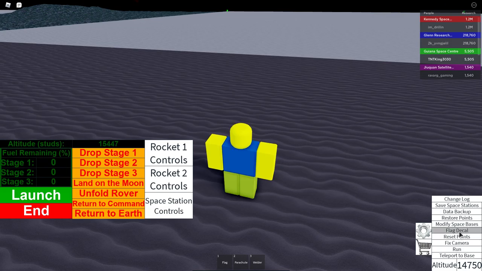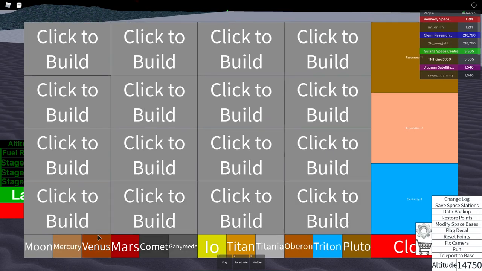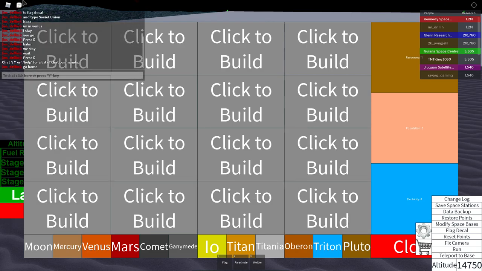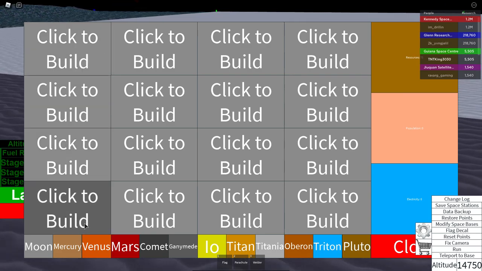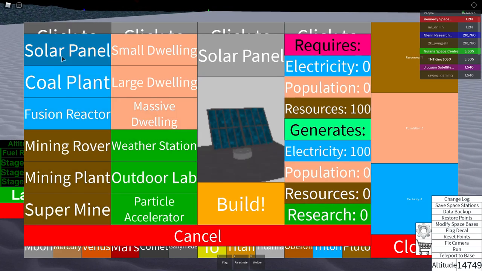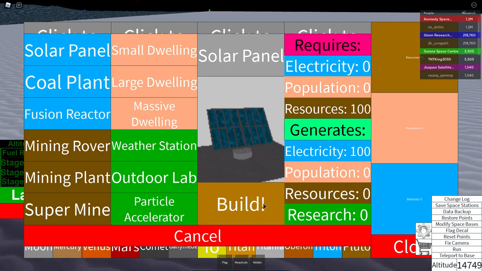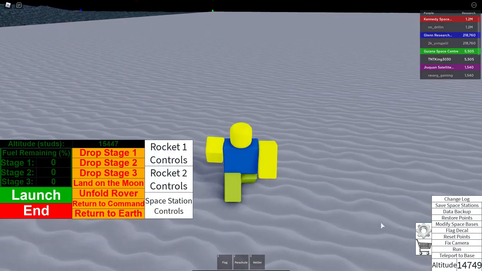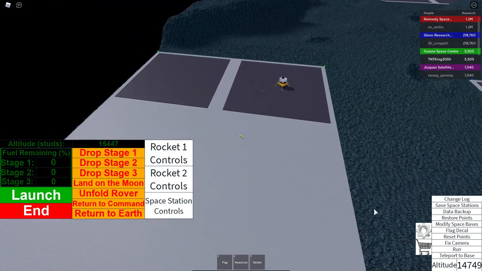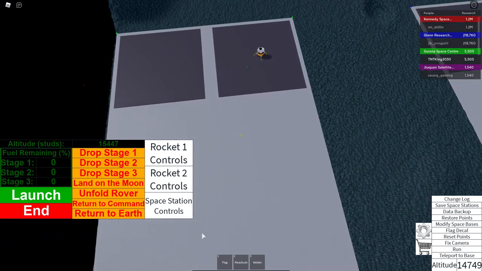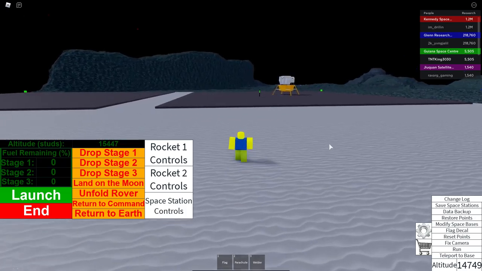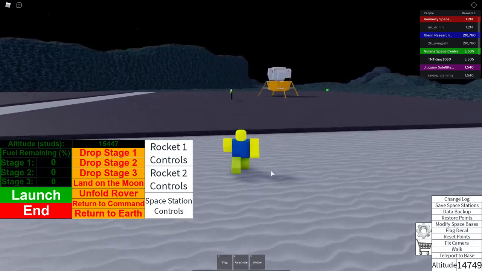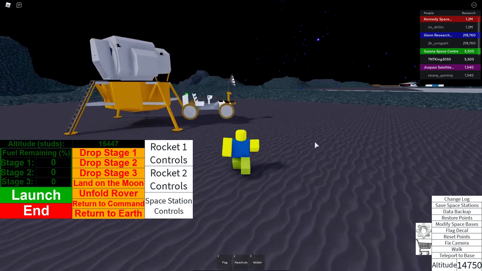All right. Well, let's see. Space bases, moon. 75 resources. I don't think that's enough. So, yeah, it isn't. Okay, right, well, I'm fairly sure that it treats it as this is the bottom, this is the top. Well, that was cool. All right, let's ride around in the rover.